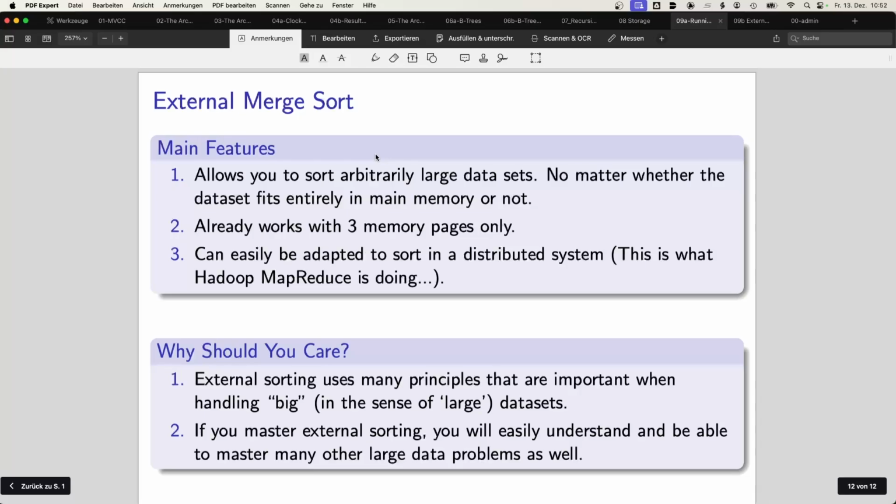So again, external sorting is really one of the most fundamental algorithms in big data, so to say, because it teaches you so many aspects of how to handle big data sets effectively and efficiently. And yeah, that's why we talked a bit about that.